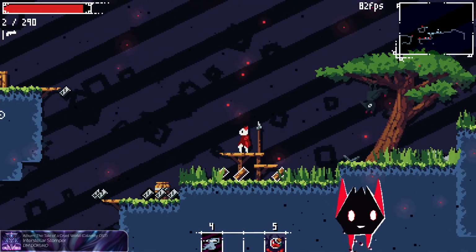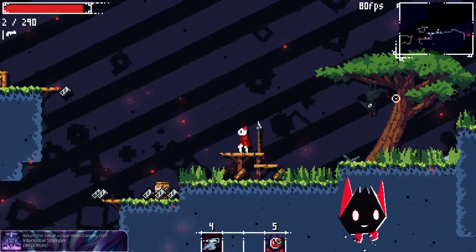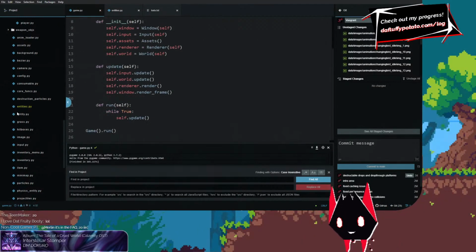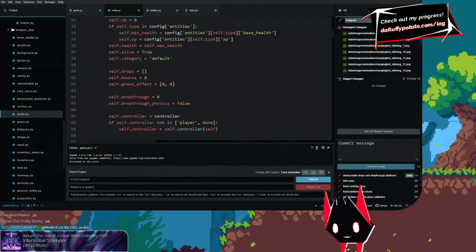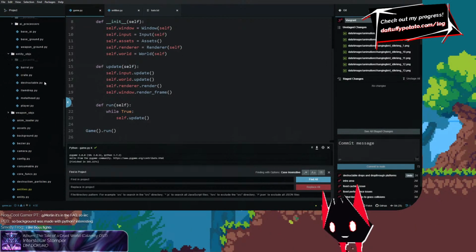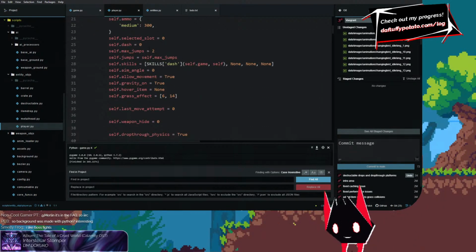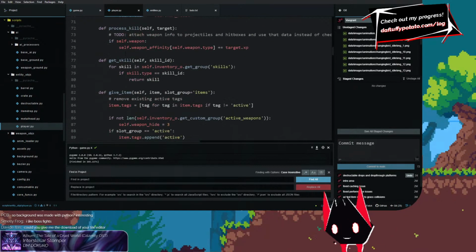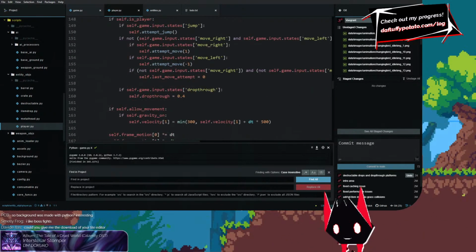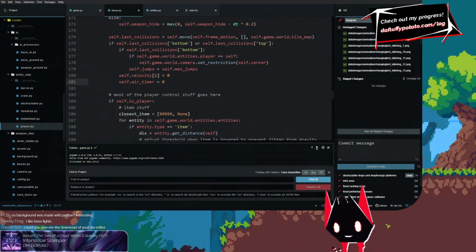I just noticed the legs on the character are spazzing out a bit. Ooh, what is this? There's an air timer thingy. Is it in here? Or is it on the player? I think it might be on the player. Gravity on, aim angle. Where is it? It's probably in the update. Drop through, frame motion. Air timer.